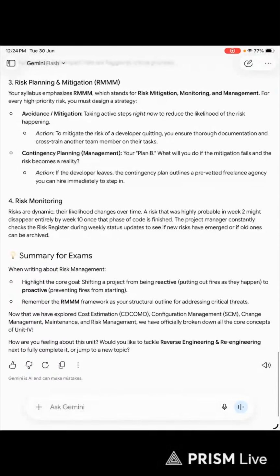Risk monitoring. Risks are dynamic. Their likelihood changes over time. A risk that was highly probable in week 2 might disappear entirely by week 10 once that phase of code is finished. The project manager constantly checks the risk register during weekly status updates to see if new risks have emerged or if old ones can be archived.